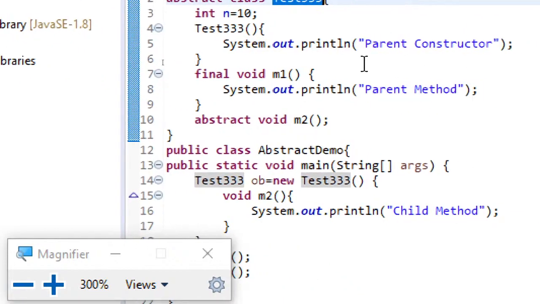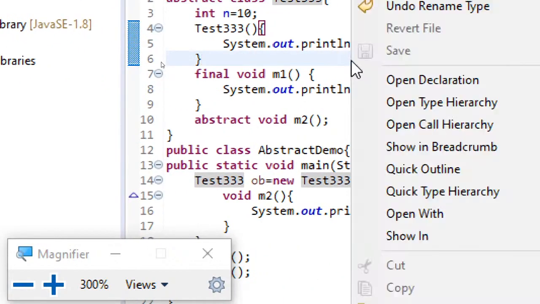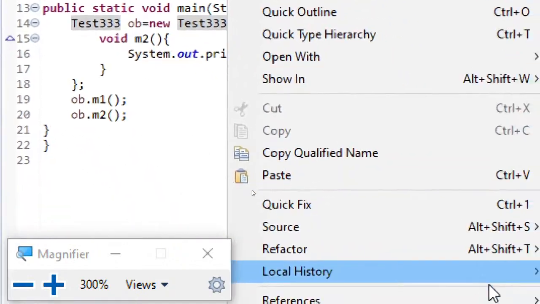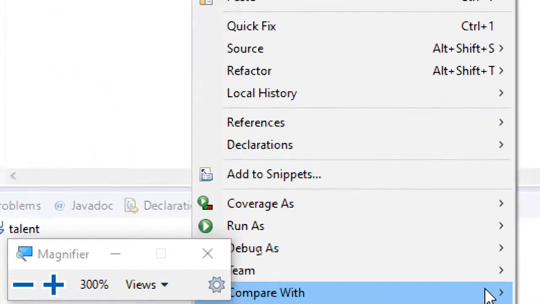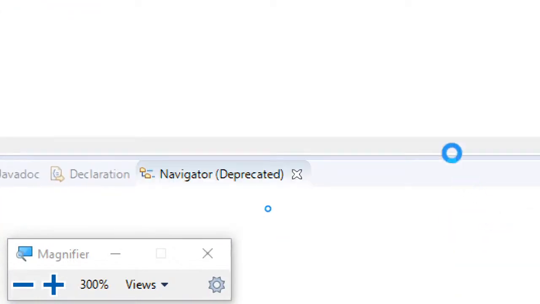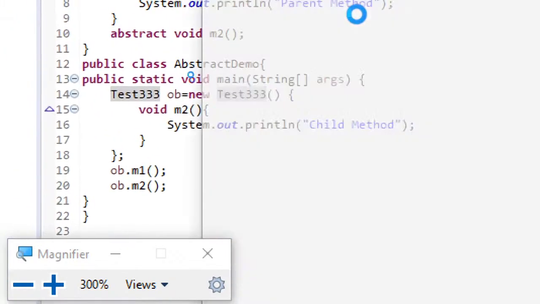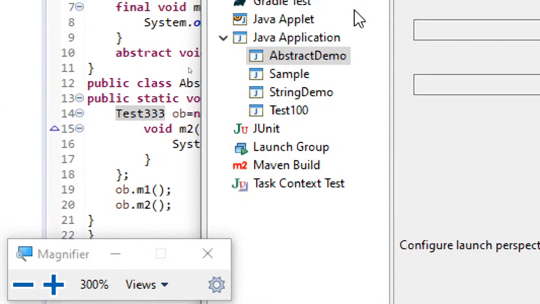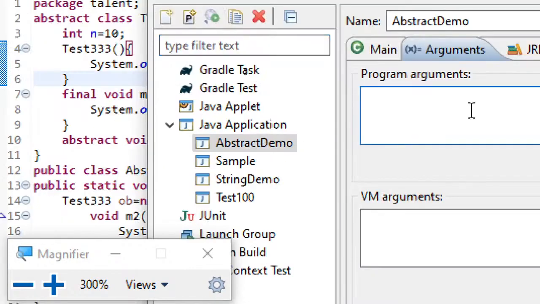And I hope other options which I have shown you, like when you want to add command line arguments, where you will be going, you will just go to run as or debug as, and then you will go to the configurations, and in the configurations you can see arguments tab. There you will be providing all the command line arguments which you wanted to provide, separated by space.